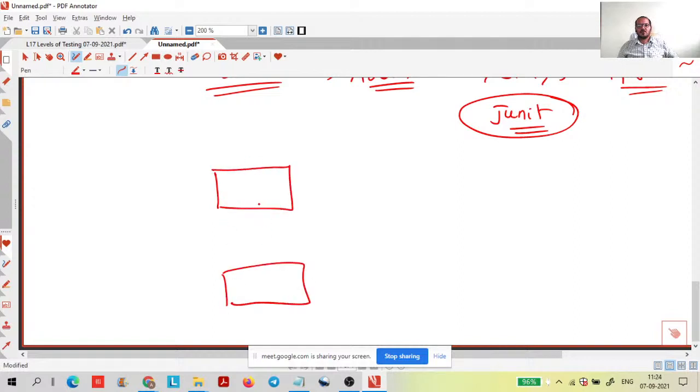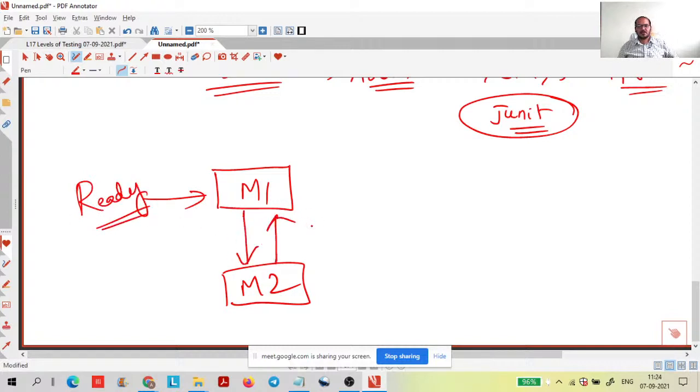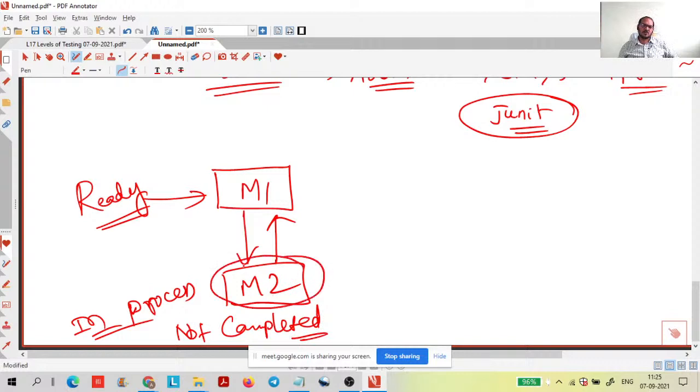So in unit testing, what happens if module 1 is ready and we are doing some integration testing, but module 2 is still in process? It is not completed, the team is still working on this module. At that time we use a dummy module for the integration testing.